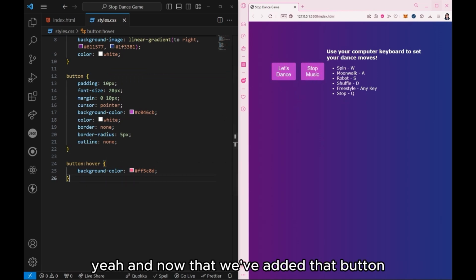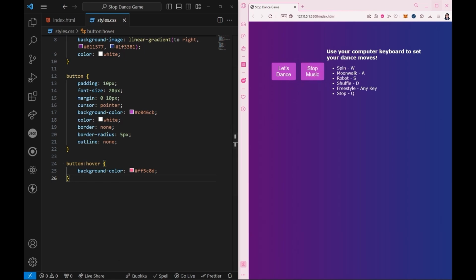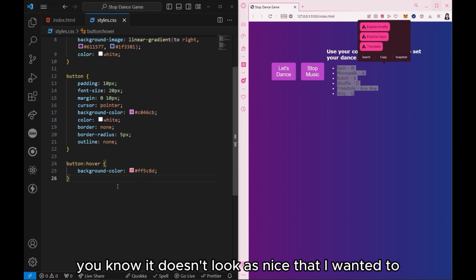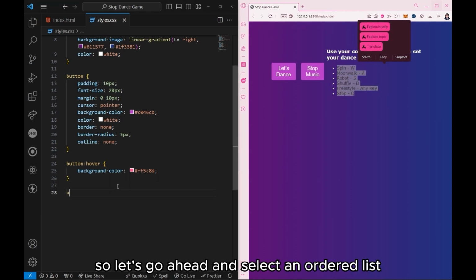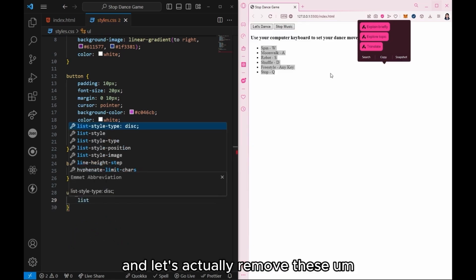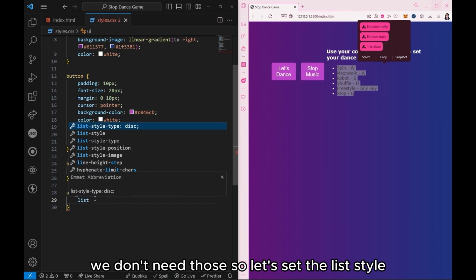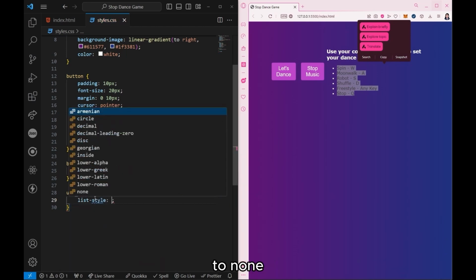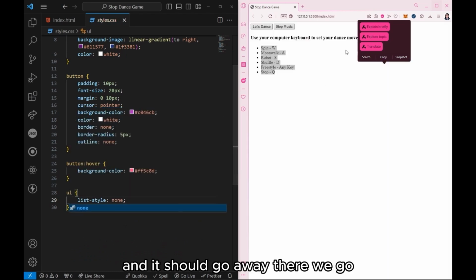And now that we've edited that button, I actually want to edit this unordered list that we have, because it doesn't look as nice as I wanted it to. So let's go ahead and select unordered list. And let's actually remove these bullet points right here. We don't need those. So let's set the list style to none. And it should go away.